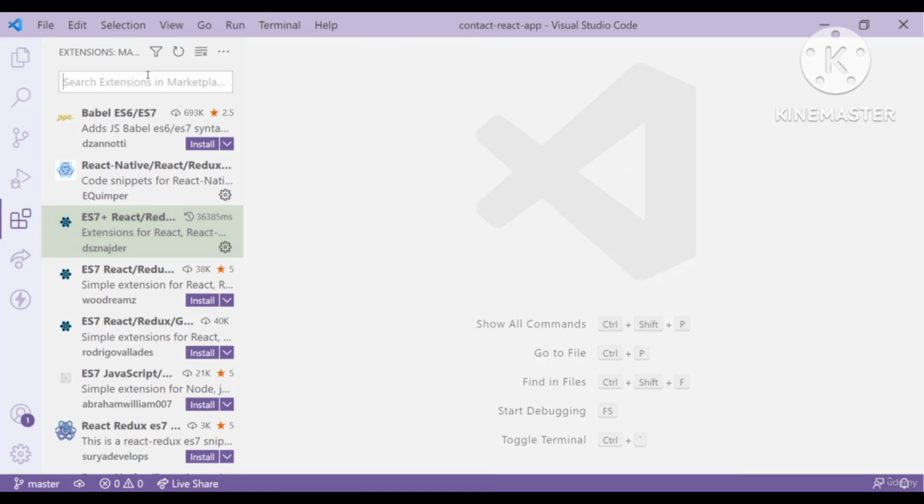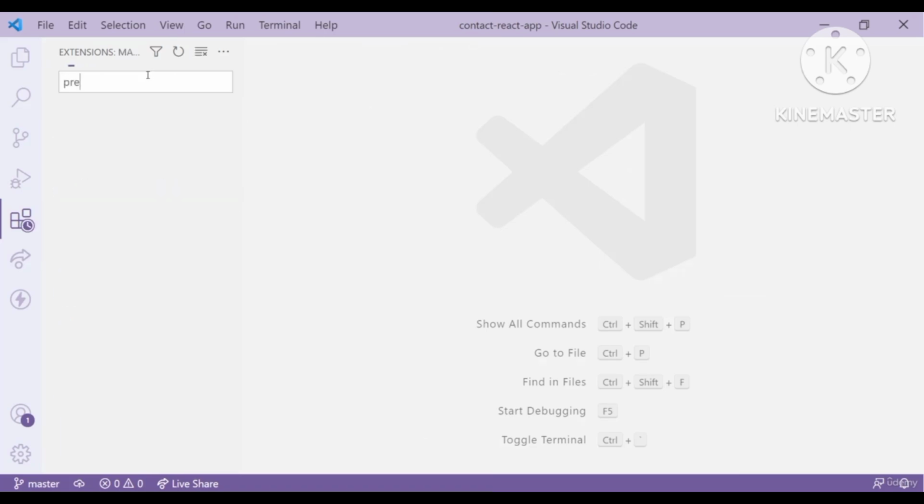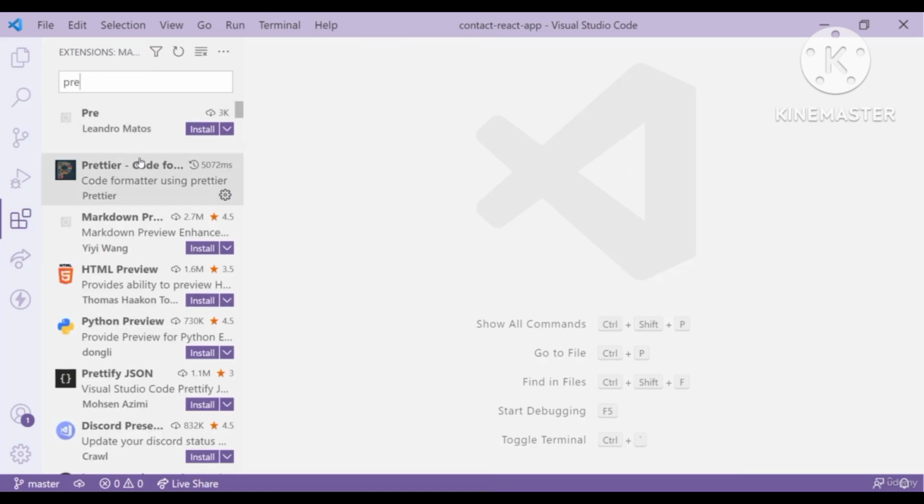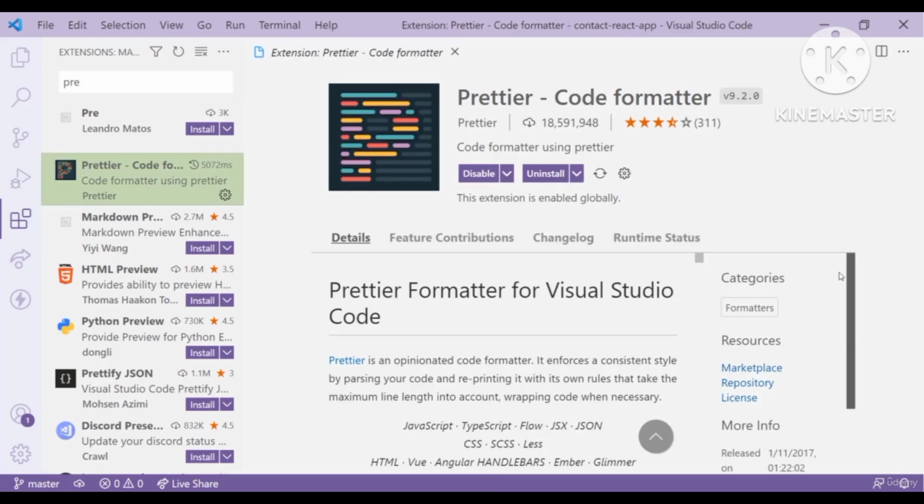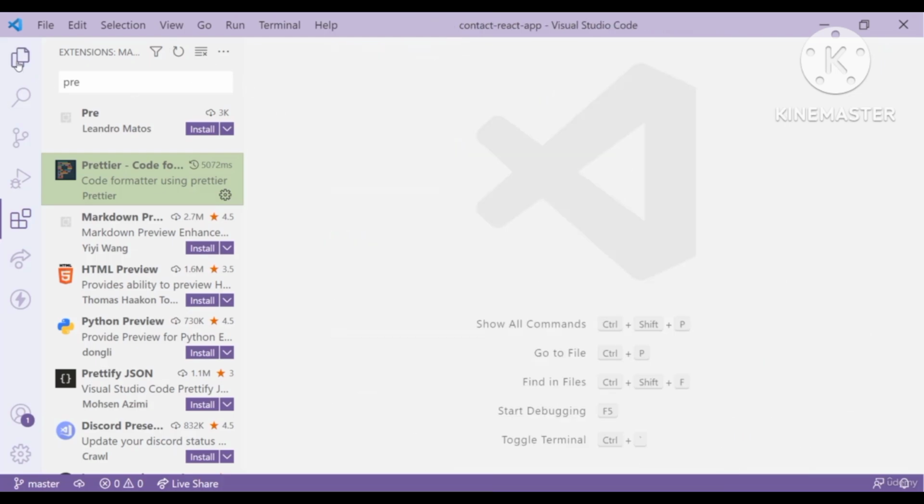And then this last one, and that is Prettier. Prettier is basically a code formatter that's going to help you format your code, so you do not need to actually worry about indentation and all. So just install this as well. So these are all the packages that I'd like you to have inside of your application.